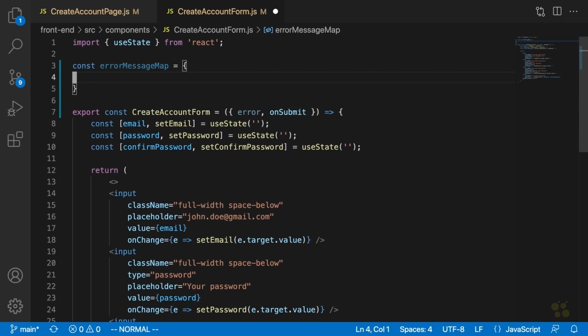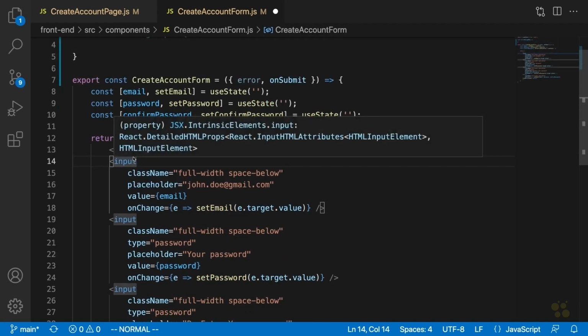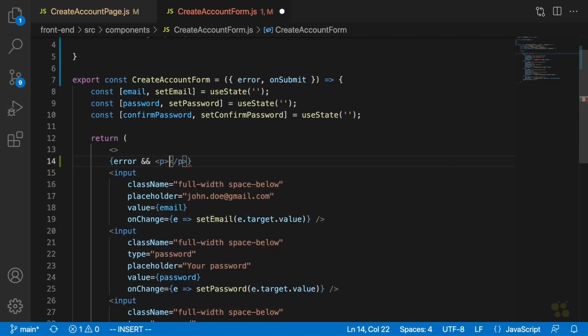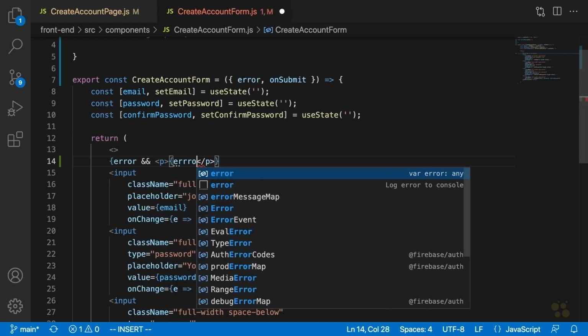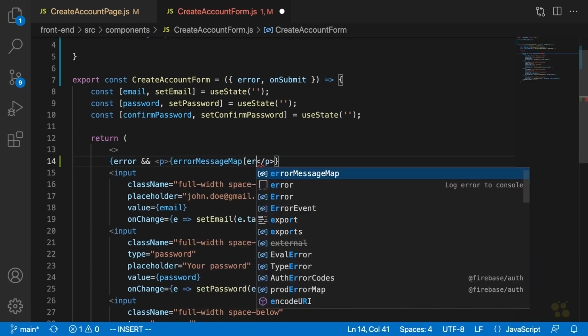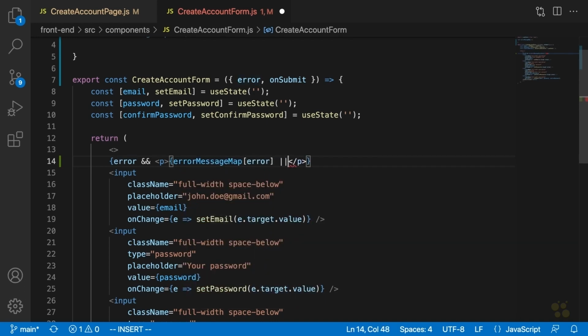And now we just have to generate some errors. So let's display this error first. We'll say if error exists, then we want to display a paragraph tag with the error inside of it. Or here, we'll do error message map error, like that, or the string "an error occurred" as the backup.